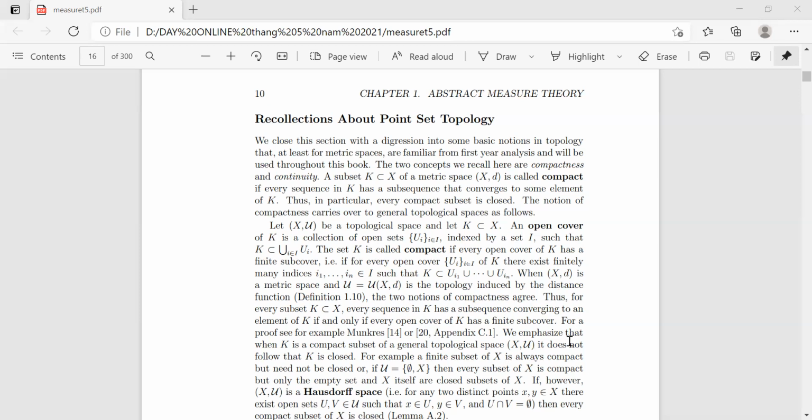We emphasize that when K is a compact subset of a general topological space (X, U), it does not follow that K is closed. For example, a finite subset of X is always compact but need not be closed. If U is equal to the set of the empty set and X, then every subset of X is compact, but only the empty set and X itself are closed subsets of X.